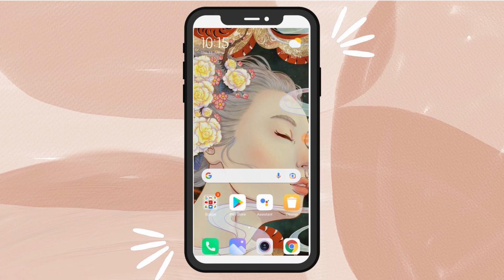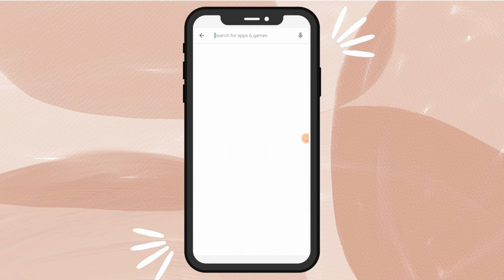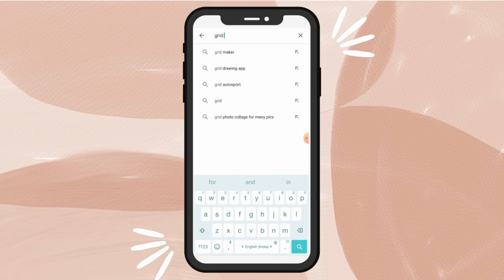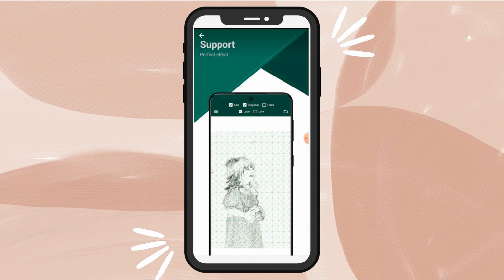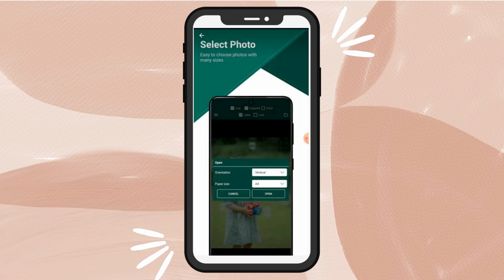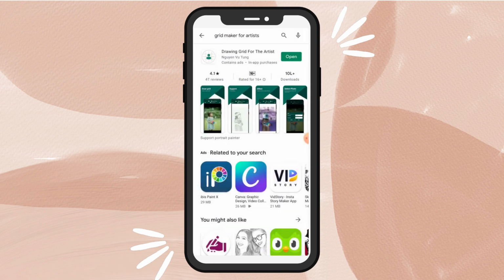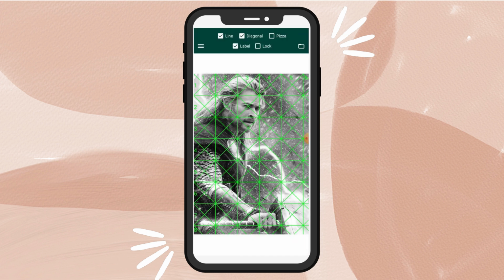Great. So we will start by downloading an app which is called Artist Grid. You will search on the Google Play Store for Grid Maker for Artist. After searching this, you will get this app, Drawing Grids for the Artist, and here is how it looks. Just install this one. I have already installed it, so I'm just going to open it directly. You will see a window like this.